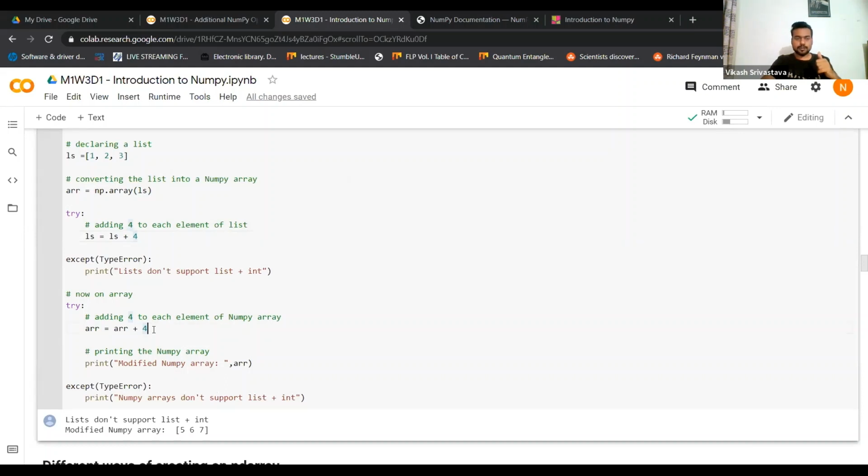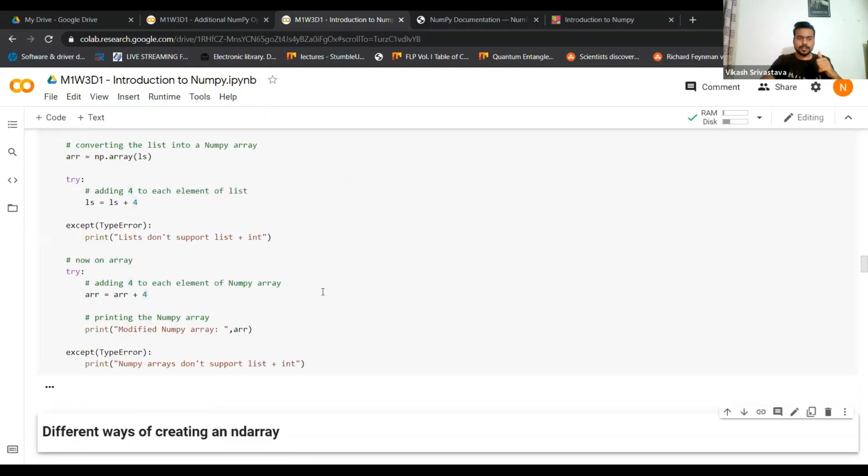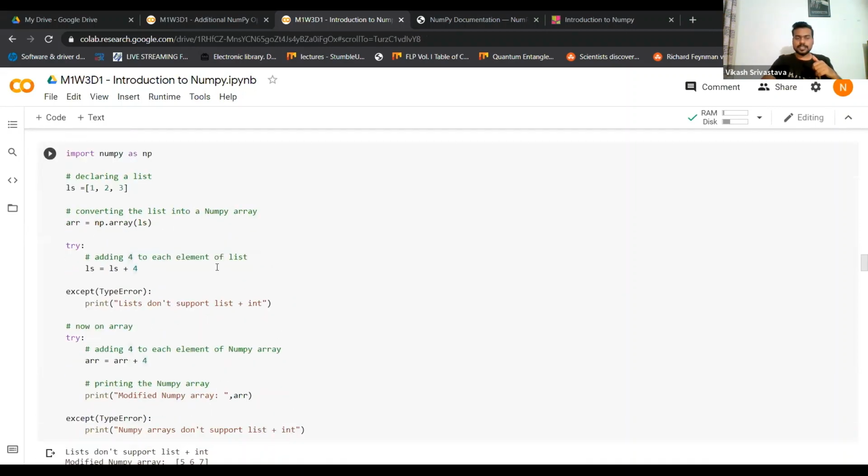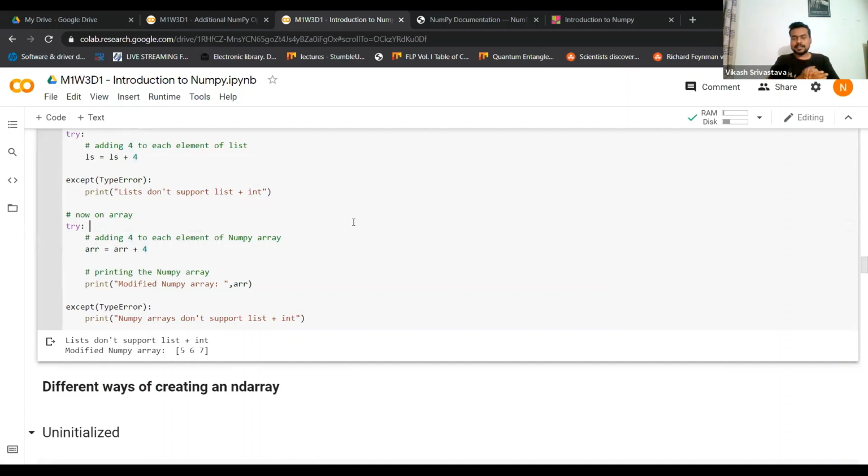but we can do the same operation in our NumPy array. Okay, so here as you can see, lists don't support list plus n, but it modifies the NumPy array to 5, 6, 7, right? So 4 has been added to all these elements. So the idea is your NumPy array has greater functionality than what was available in lists, right?